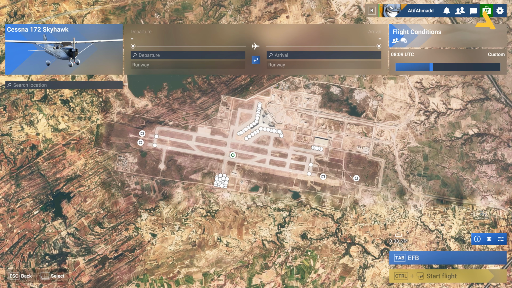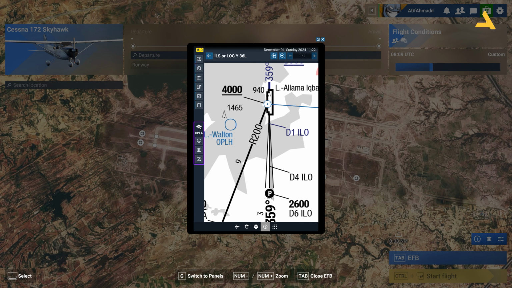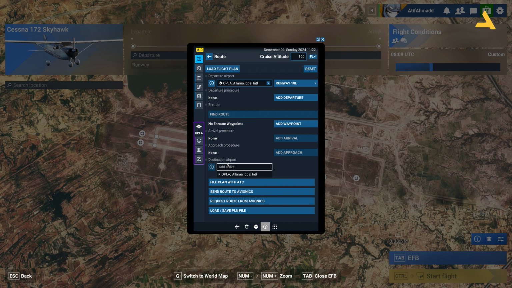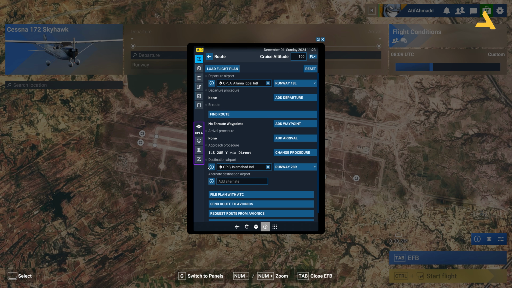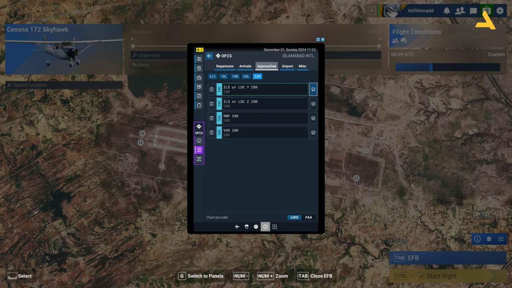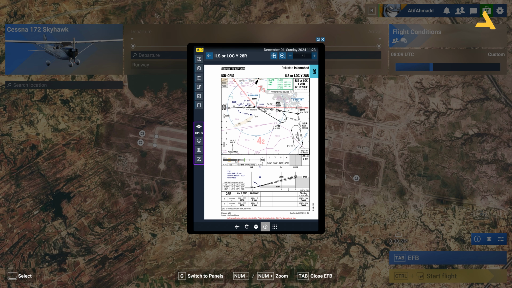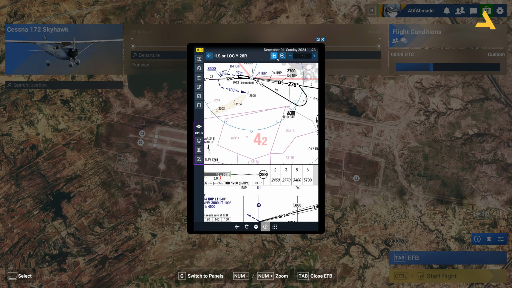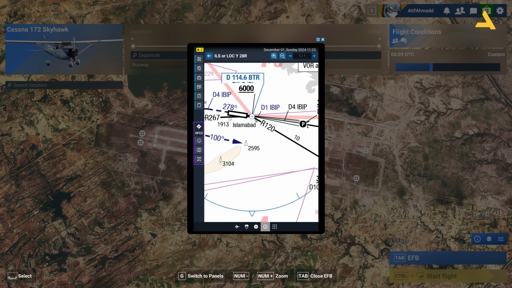Again, same thing that you can do. You can look at the chart. Arrival is OPIS. So if I click this and look at the chart, approaches, even in ILS, you will see 114.6 BTR. And it's shown over here as a circle with a dot in it. So its shape is a bit different, but this is the VOR.